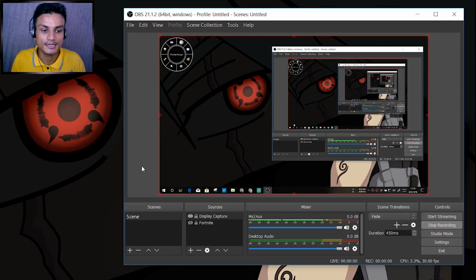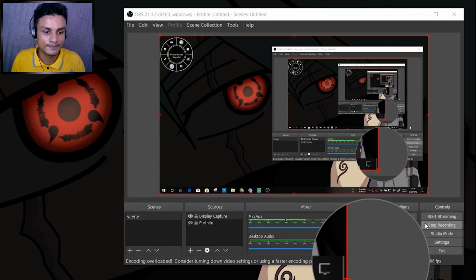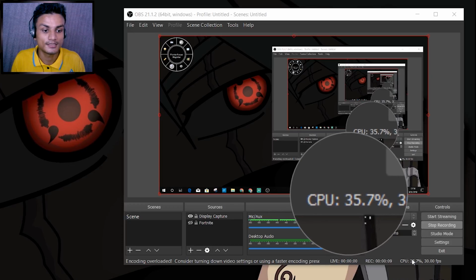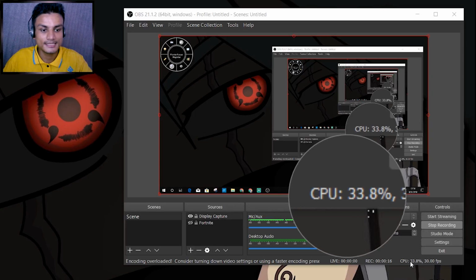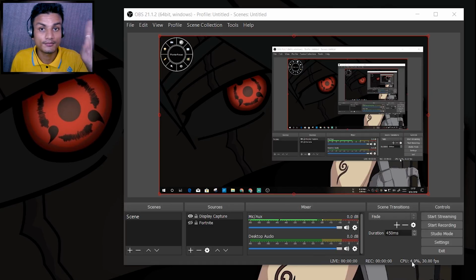I'm going to hit start, and now look at how much CPU OBS is using when I'm recording with the x264 encoder. It's 35% normally, nothing is moving, nothing is happening, and it is using around 40% of CPU. If I do some movement, it will go above 50. So it's crazy, right? The default encoder or default setting of OBS is not the best setting. So you got the idea.